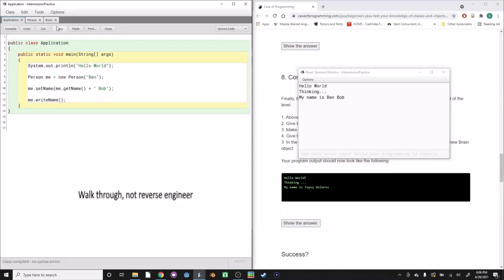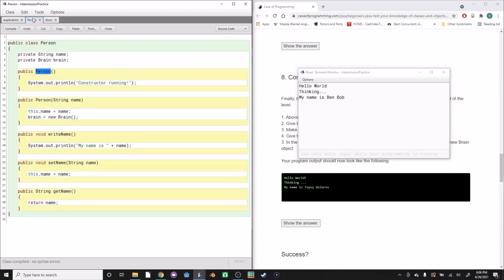So first, in the application, it says hello world, right? System.out.println hello world. Pretty simple. On the next line, we create an object called me. Then we call the person constructor, passing it Ben. So if we go to that constructor, which is this one, first thing we do is we set the name. That's it. We didn't print anything yet. We just set the name.